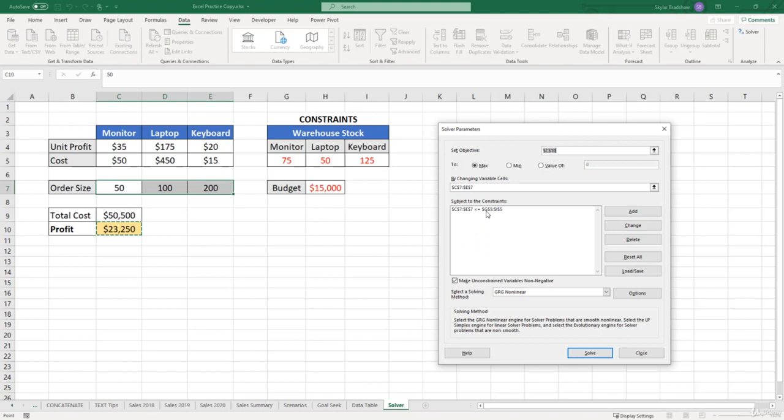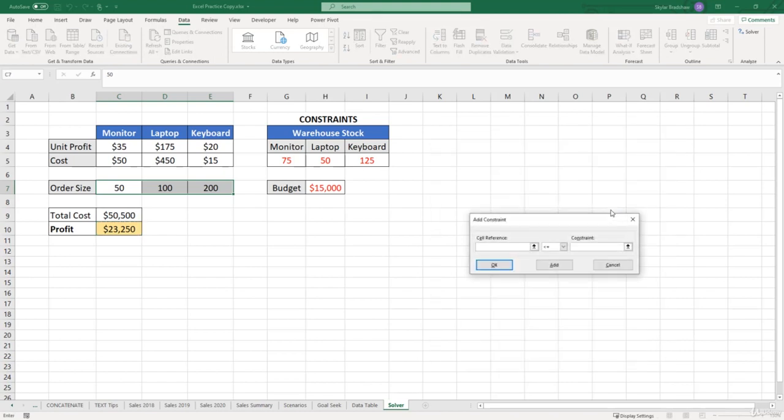Now let's add our budget constraint. If we click Add, and for this cell reference, we need to select total cost, and it needs to be less than or equal to our budget of $15,000. And we can click Add.